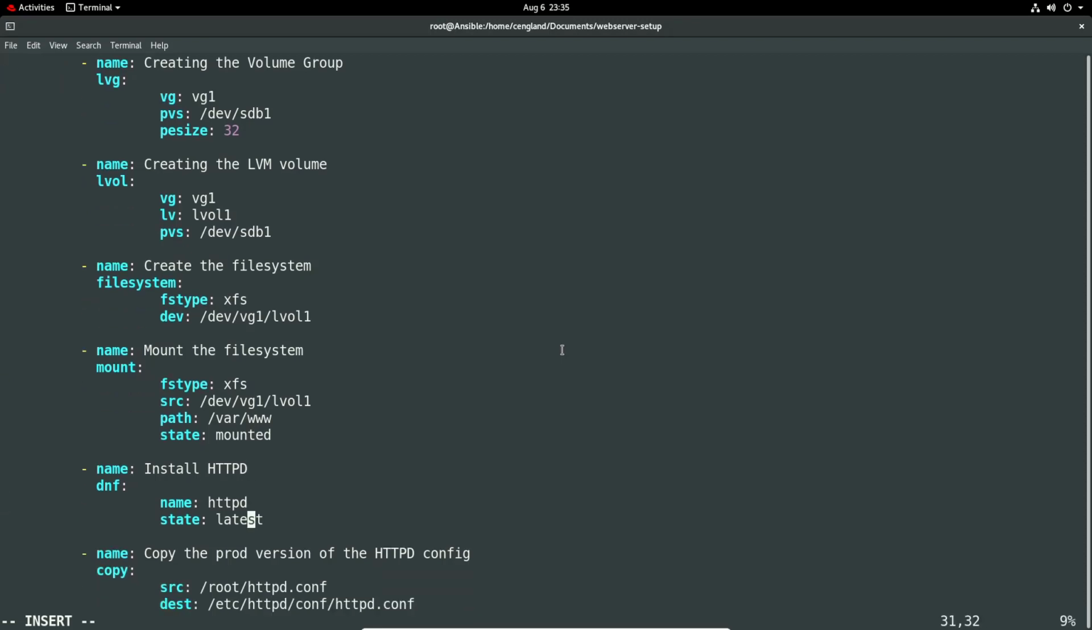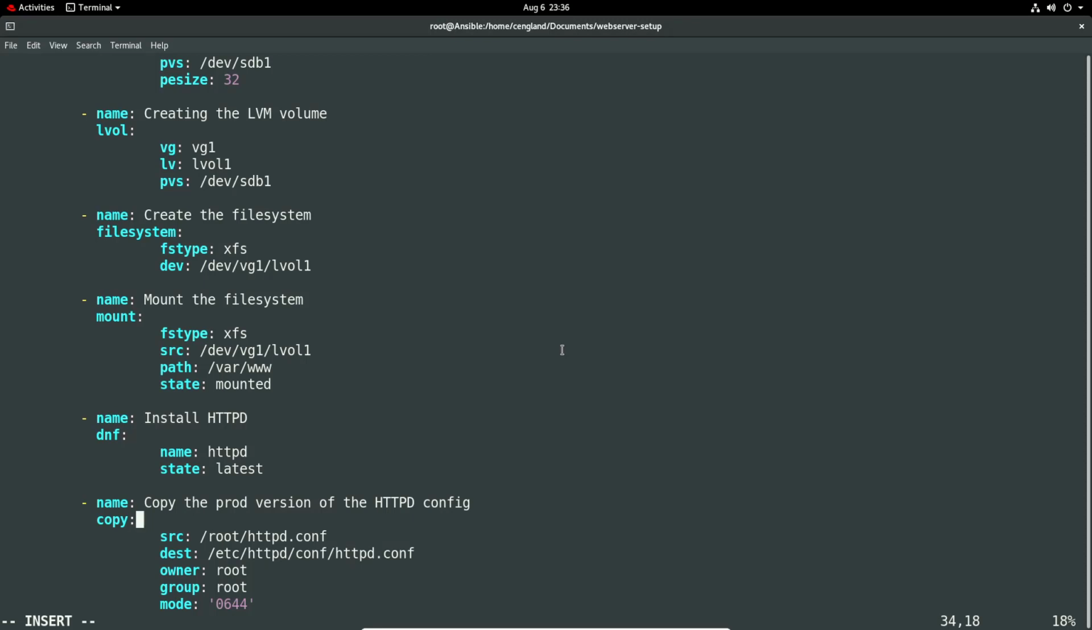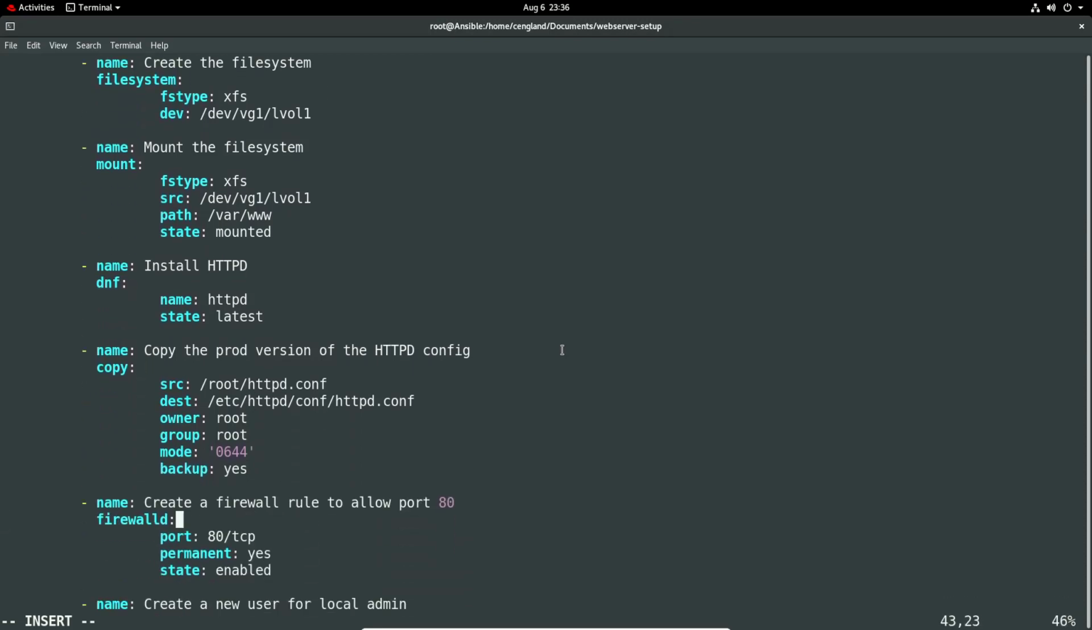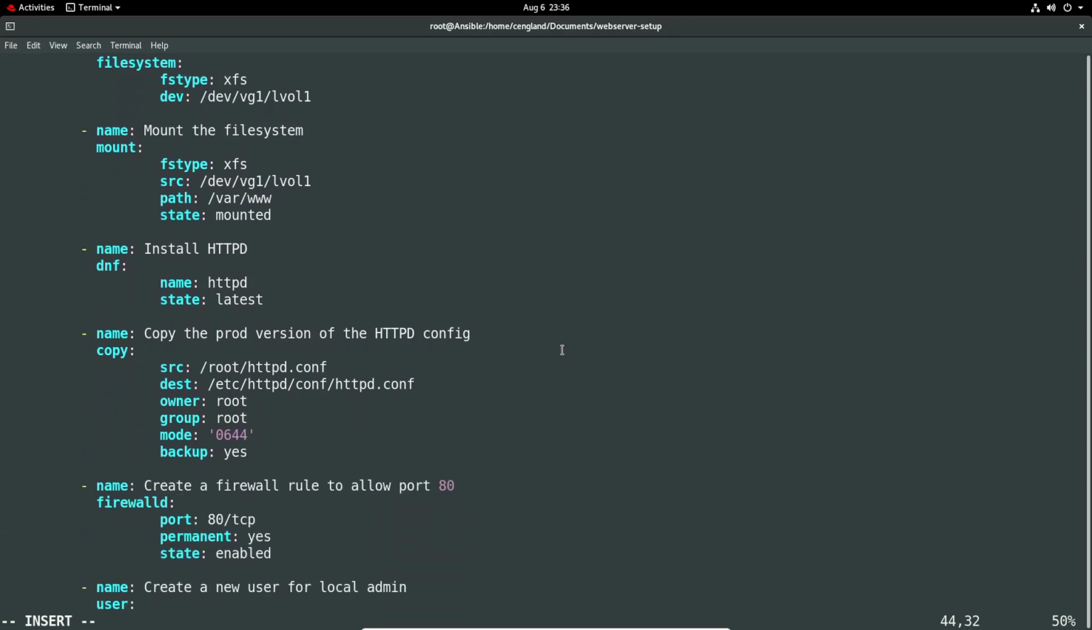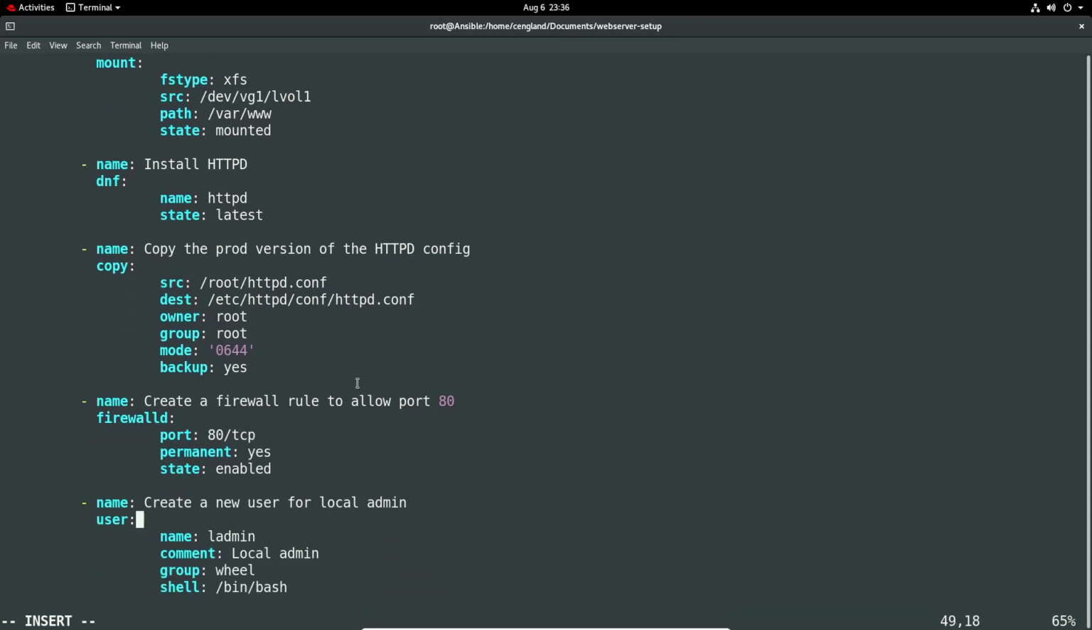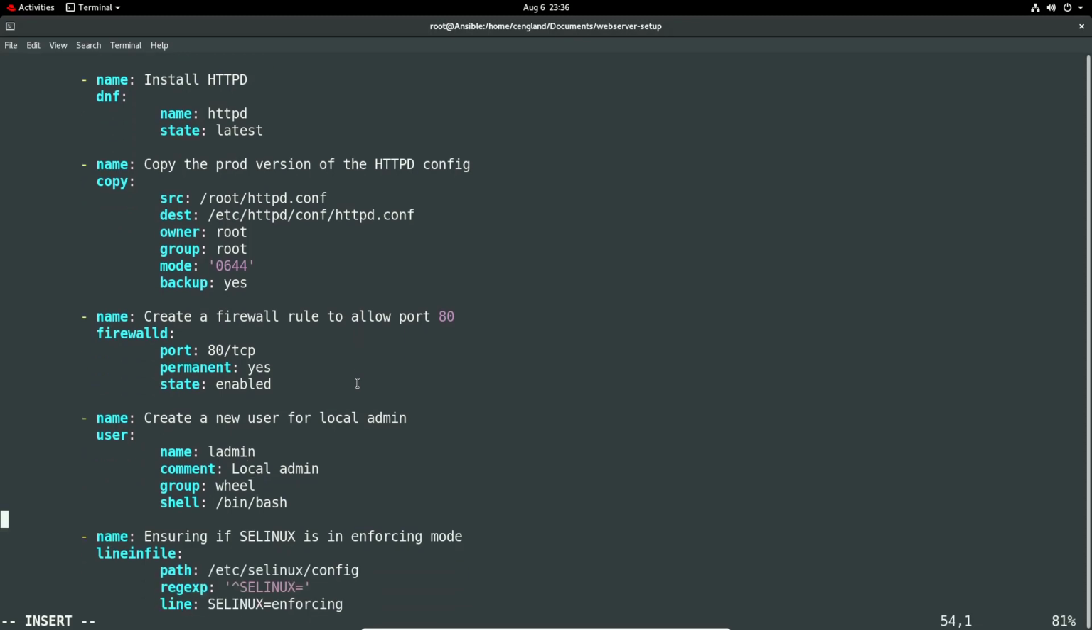Okay, so I could probably do a line in the file for the fstab option, so I can find whatever the last line is, or assign something in specifically at the end, and then add that into the bottom. Copy the prod version of the HTTP config. Oh, so I need to create an HTTP config now. So that's the root HTTP config. I'll just create some blank file, to be honest.